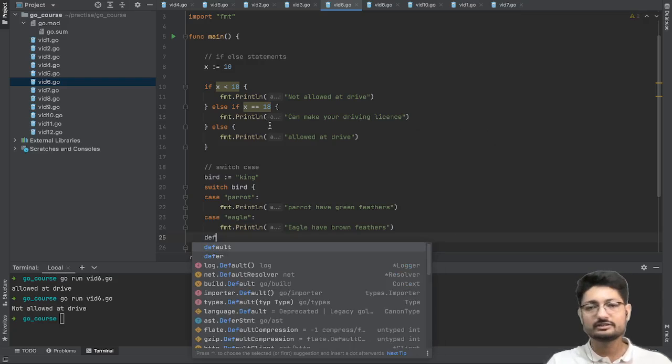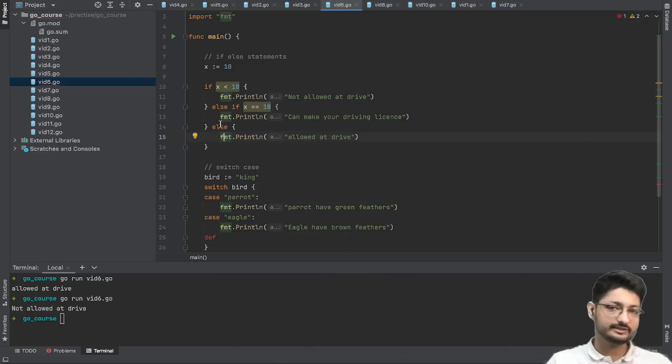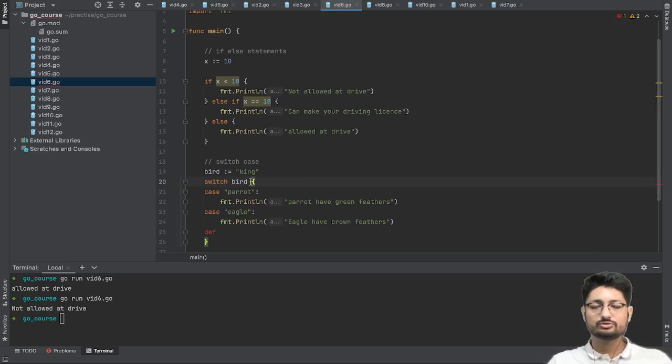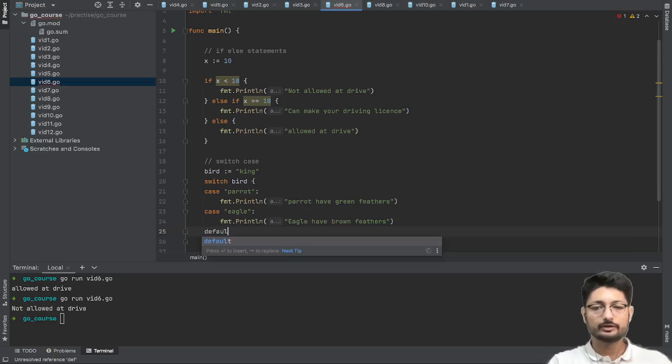In the else if condition, there is an else condition, which will always hit if the other conditions don't match. If else just means that if this condition is met, or if this condition is met, and so on. But else means that if none of the above conditions hit, then the else condition will always hit. In the same scenario with the switch case, if bird is equal to parrot, then this will hit. If bird is equal to eagle, this will hit. If it is not equal to anything, it will hit the default value.